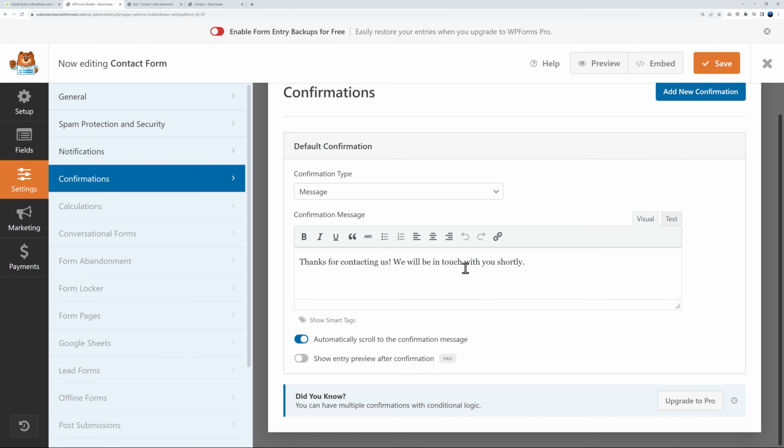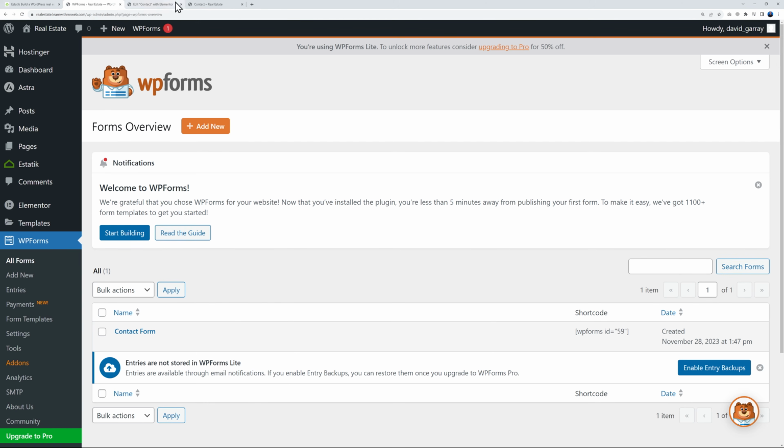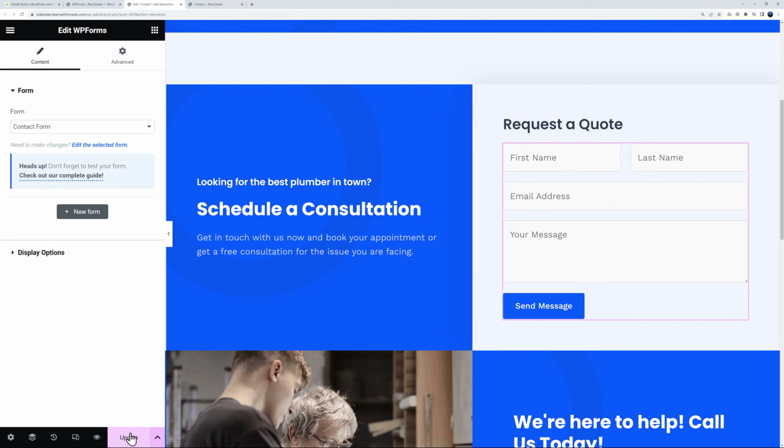And then confirmation, here you can change the message here. Thanks for contacting us. We will be in touch with you shortly. Feel free to tweak this around, okay? Again, as always, click save, and then we can exit out of this. Very good. And now let's go back there. Let's click update, and let's have a quick refresh.